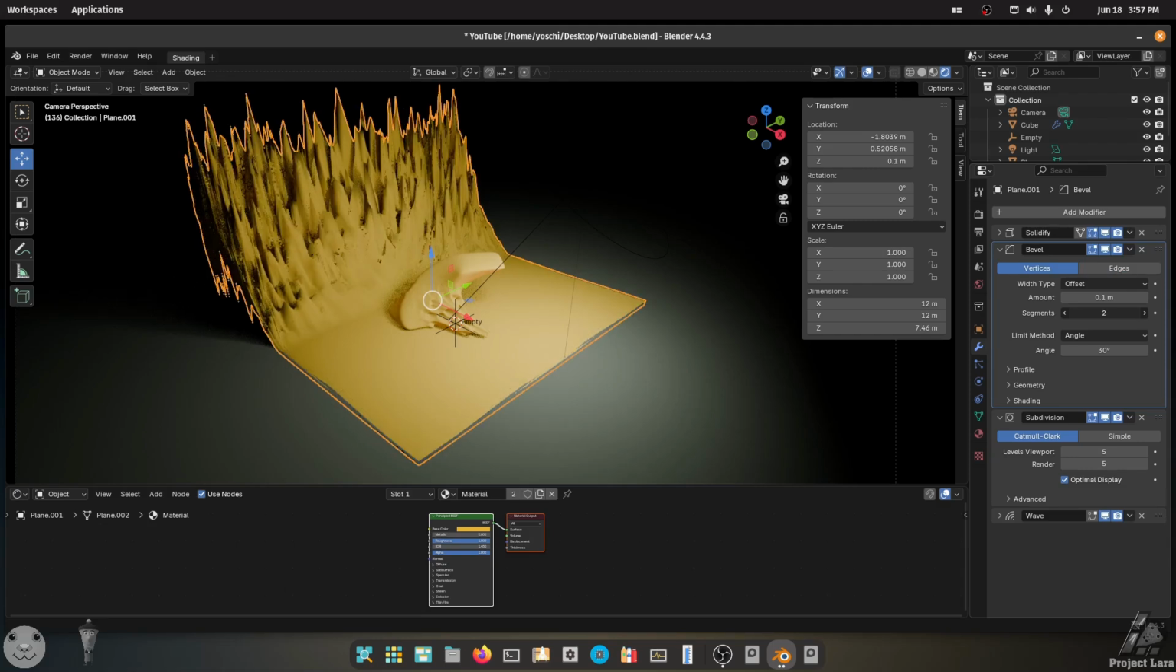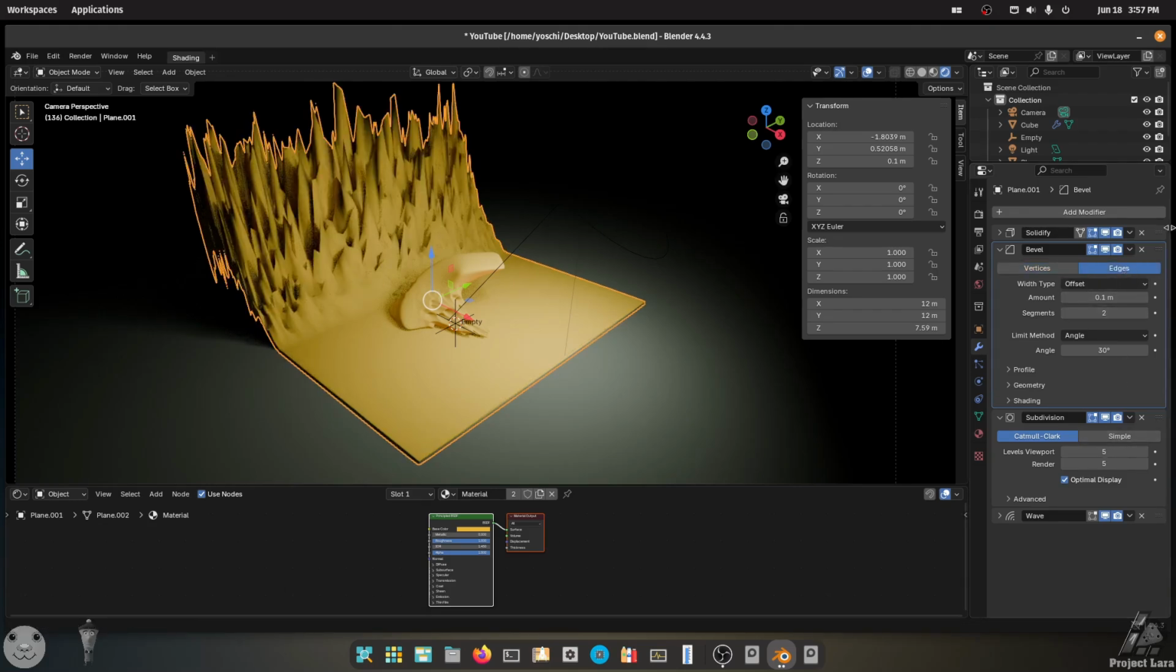Oh, computer is crashing. That can happen sometimes when you change modifiers with so much geometry going on right now. It can be tough. So let me think, why is this happening? What can I do about this?